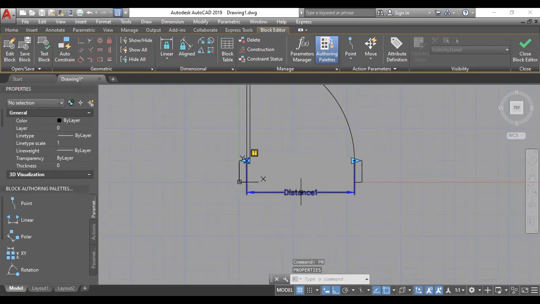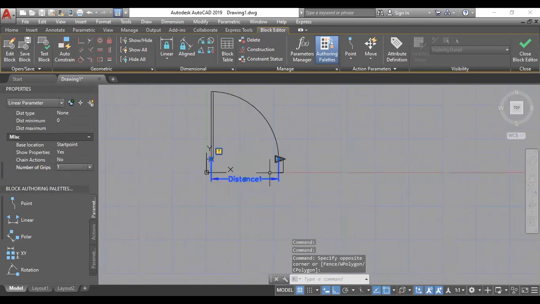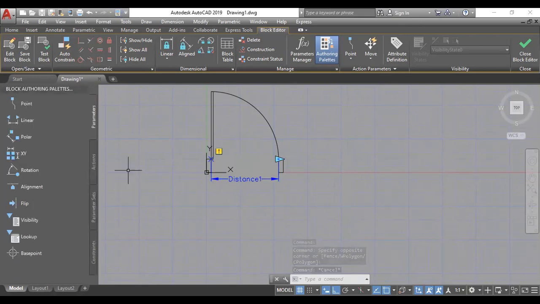Once that's there, you have to select this dimension option, then go to this miscellaneous settings, and you can see there is an option called number of grips. So simply change it to 1. You can see that there is only one grip point available. Once that's done, I'm just closing this properties palette.